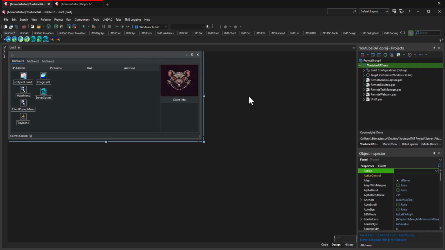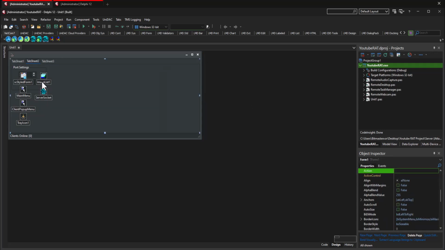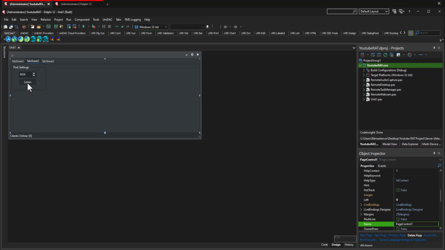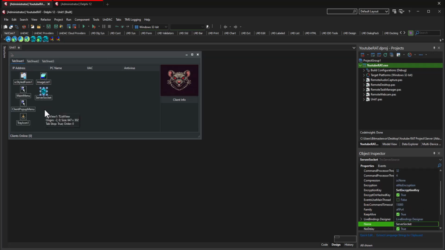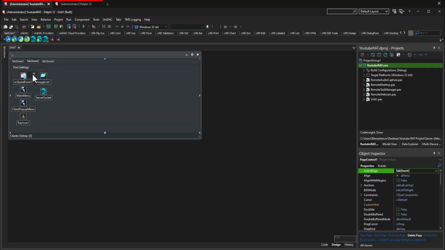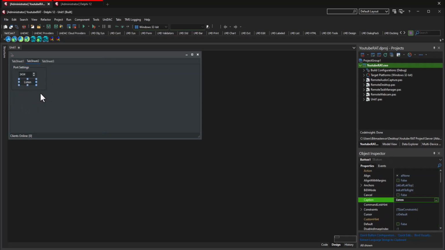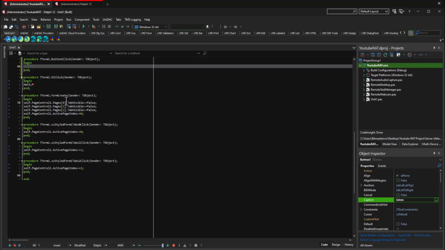Essentially, whenever our RAT needs to listen, we're going to press this listen button here on the second tab. When we press that listen button, we want to tell this socket to listen on whatever port number we told it to listen on for incoming client socket connections. So I'm going to double click the button to go into the code, and I'm just going to make the server listen.